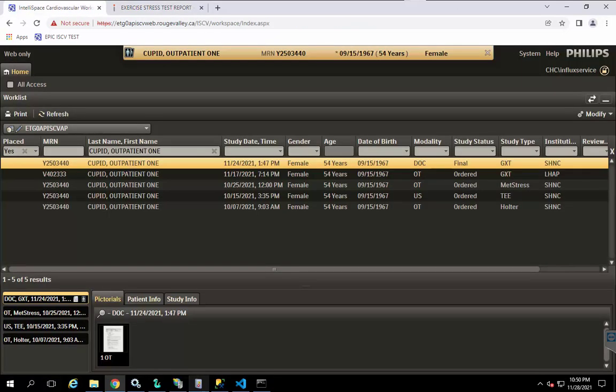Going back to the ICV work list and refreshing it, you will note that the study now has its status updated to final. Note that the modality has changed from OT to DOC. All Influx acquired studies utilize the OT modality. When a report is finalized, ISTV, however, changes the modality to DOC or document. So if you are having trouble finding the study again, just make sure you haven't filtered it out by mistake. For example, by having only certain types of modalities on your work list, excluding DOC.